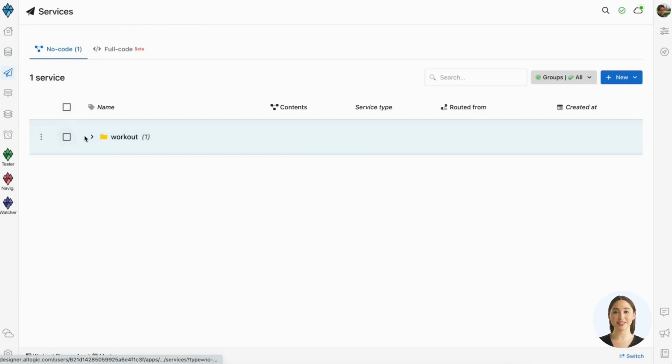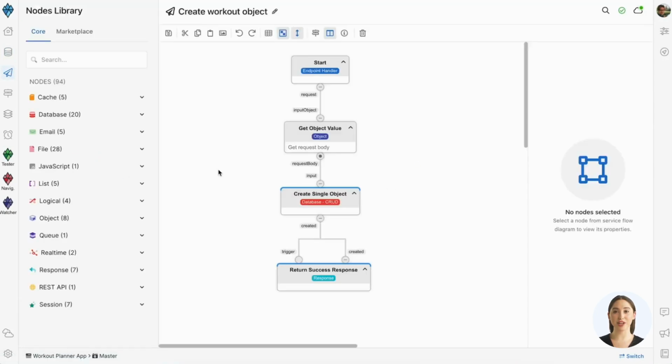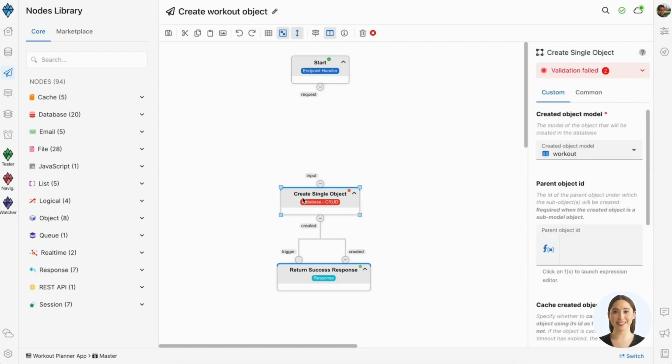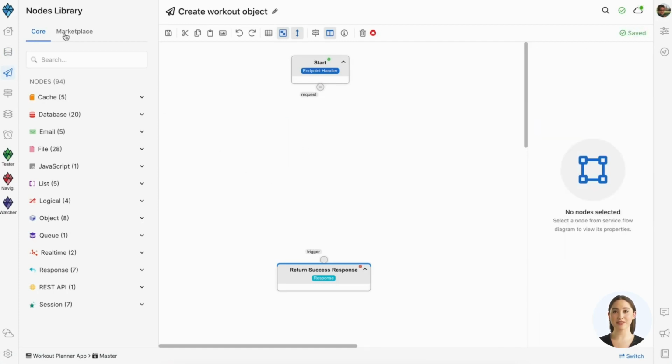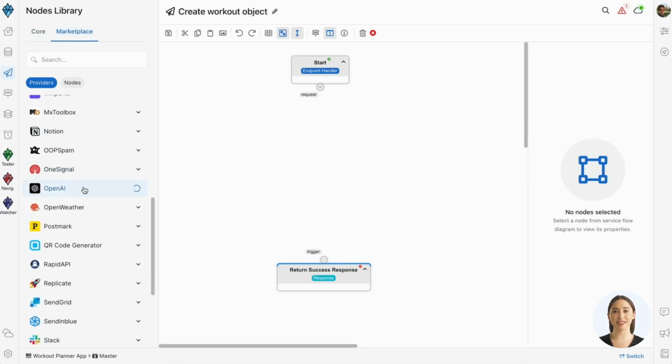Let's visit the Services section of Altogic Designer. Click the Create Workout Object Service, and let's remove that Get Object Value node and create Single Object node from the flow. Let's click the Marketplace nodes from the nodes library and find the OpenAI nodes.